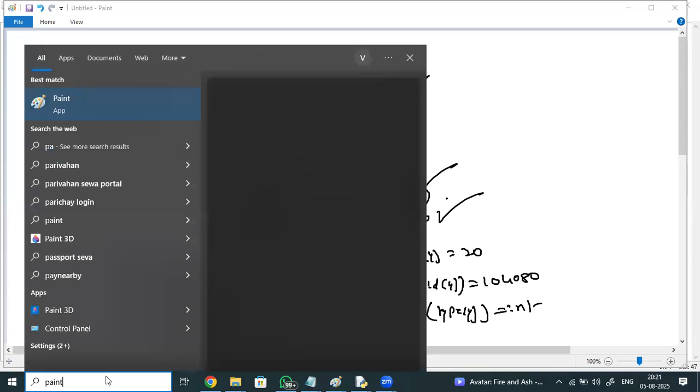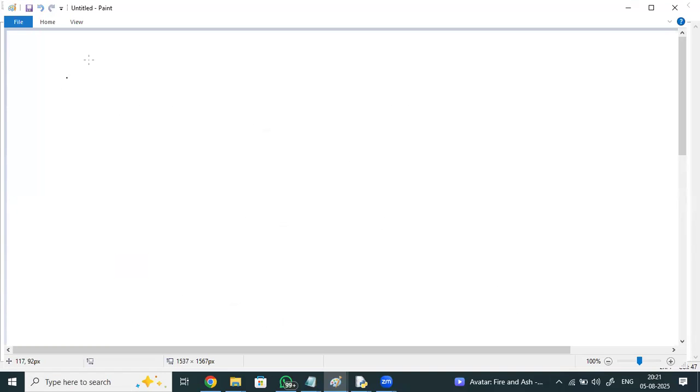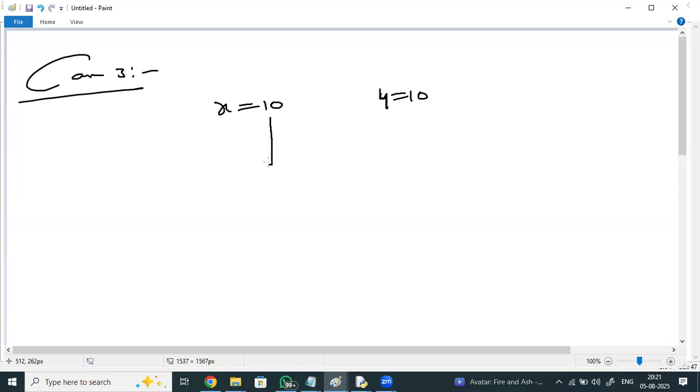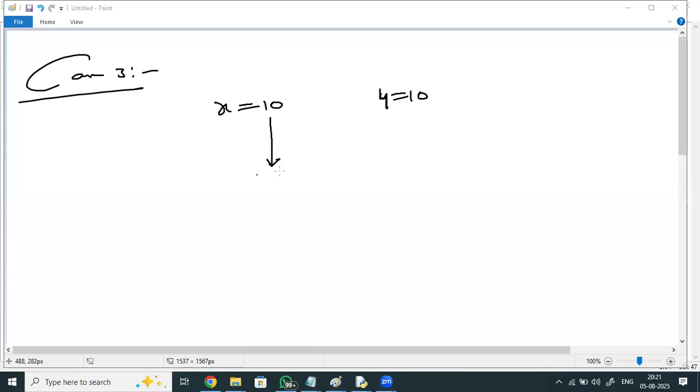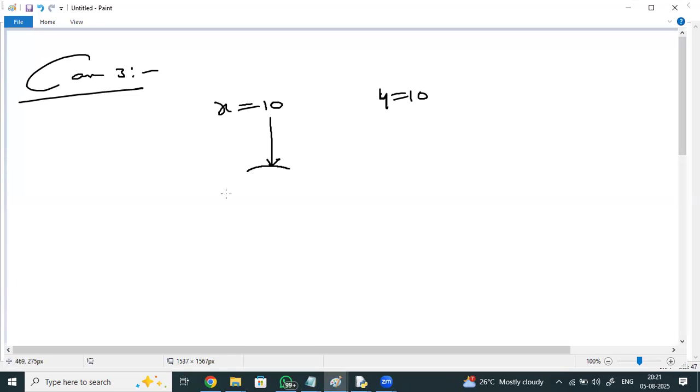Observe this case 3 here. x equal to 10, y equal to 10. Now try to respond on this. How many objects will be created? Everyone, try to respond. How many objects? Observe carefully here. Only one object will be created in the memory.